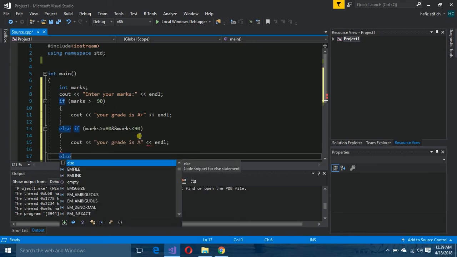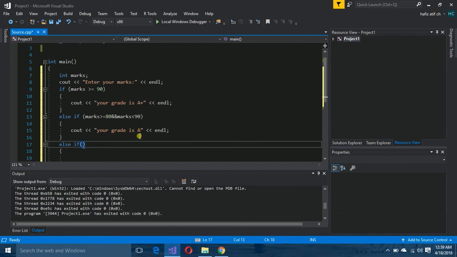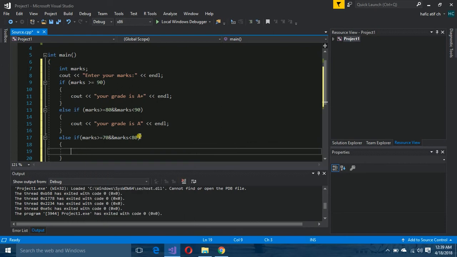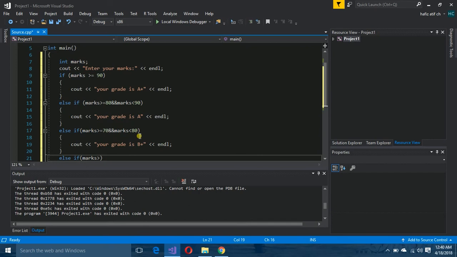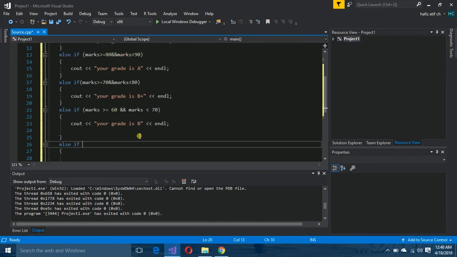So another condition, else if marks are greater than or equal to 70 and marks are less than 80, then B plus. Okay, else if marks is greater than or equal to 60 and marks is less than 70, then B.